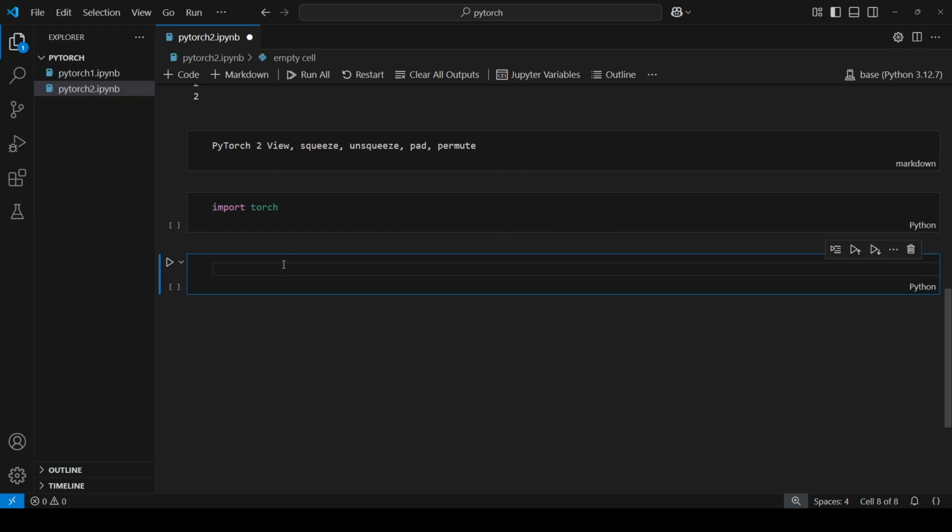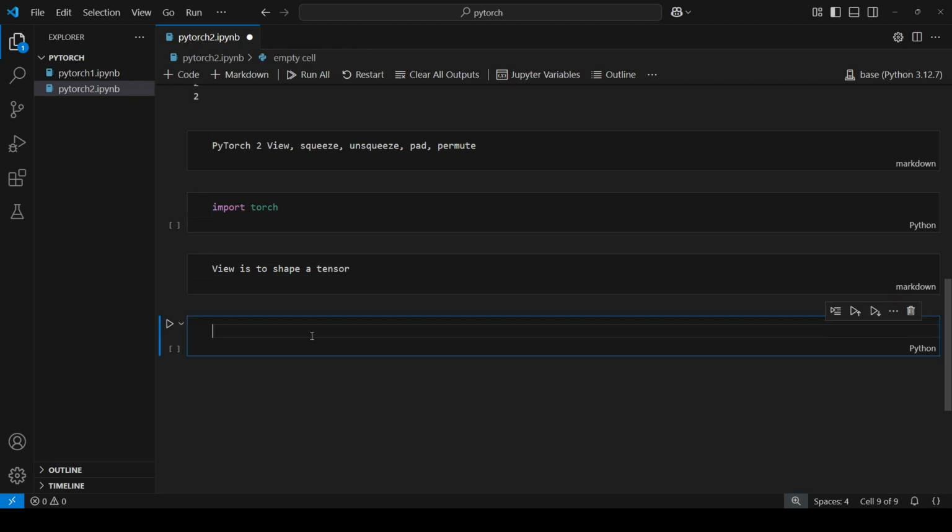Let's have a quick note. View is basically to reshape a tensor. All of the things we're going to talk about today are based on one specific tensor. Later we're also going to talk about operations between multiple tensors, but that'll be something for later, maybe next episode. View is just a function, pretty easy to reshape a tensor.